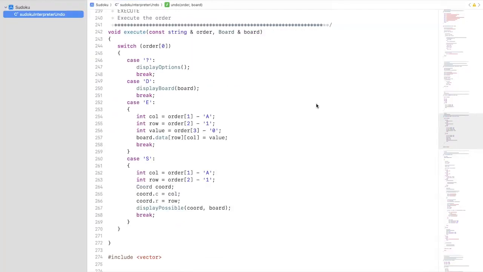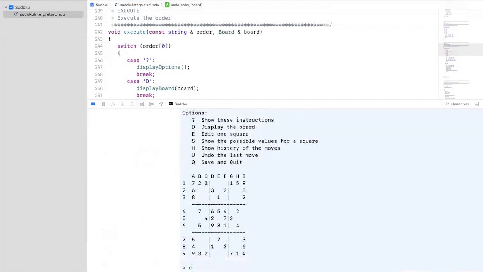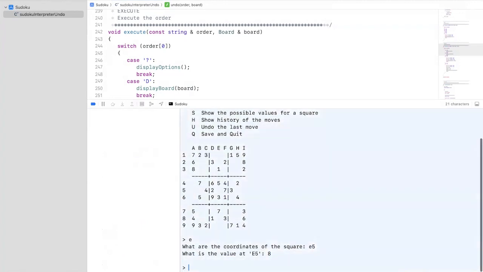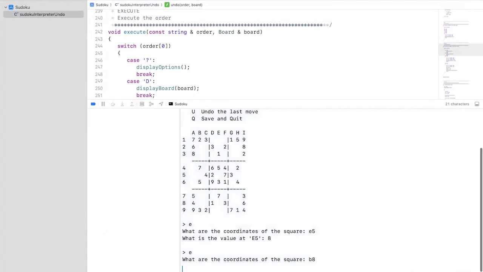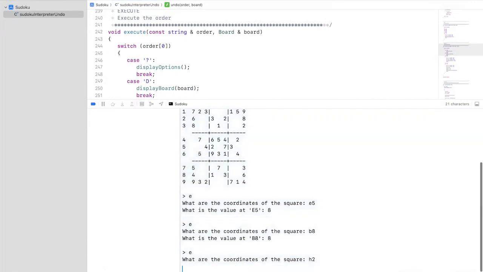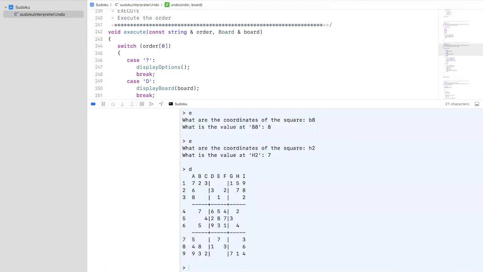So let's demonstrate the interpreter with undo and redo. I'm going to run the program. My board is going to be board.text. I'm going to edit a square. I'm going to edit E5, and I'm going to put the value 8. I'm going to edit B8, and I'm going to put the value 8. I'm going to edit H2. I'm going to put the value 7. Those are the ones I did in my previous demo. I'm going to show me the board. I'm going to display the board. And sure enough, I have those values in there, so everything works right now.